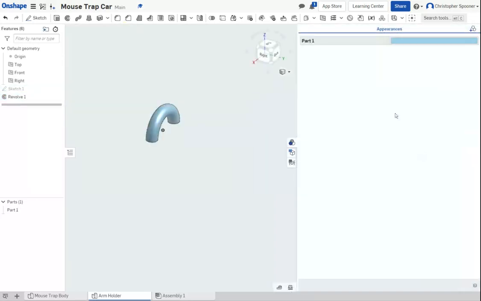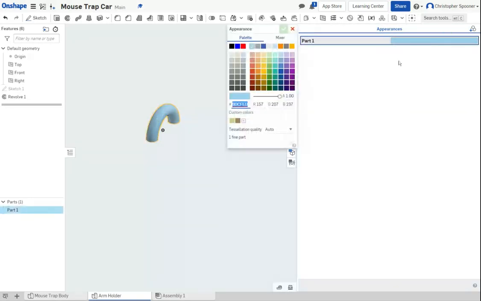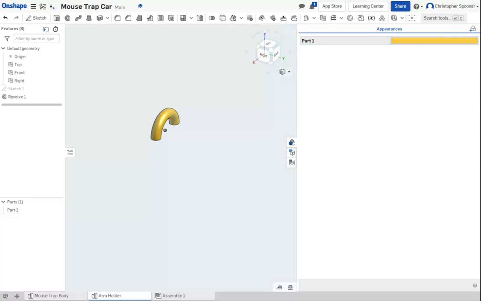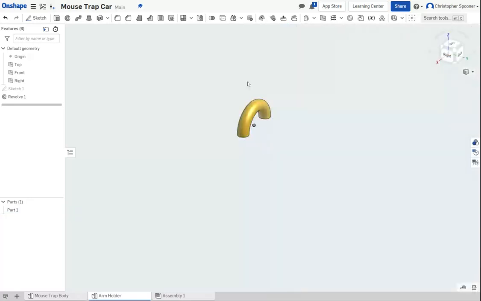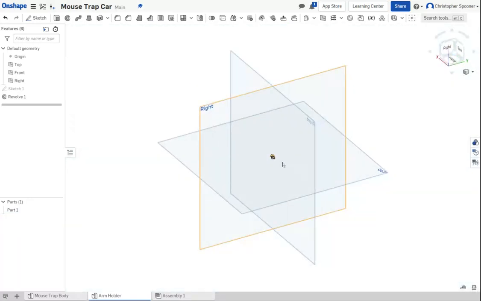I'm going to fix this color while we're at it. We're going to double click on the color picker. I'm going to pick like a yellowish color. That looks good. Check. And now we're going to close the color picker. And now we're going to extend the bottoms down.